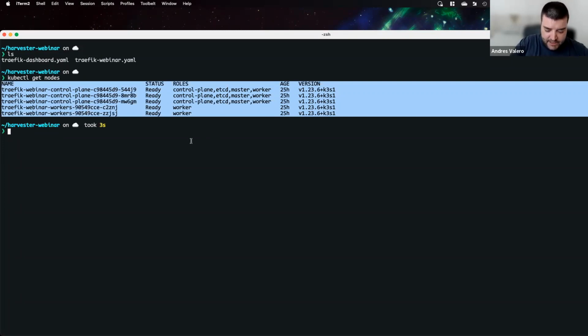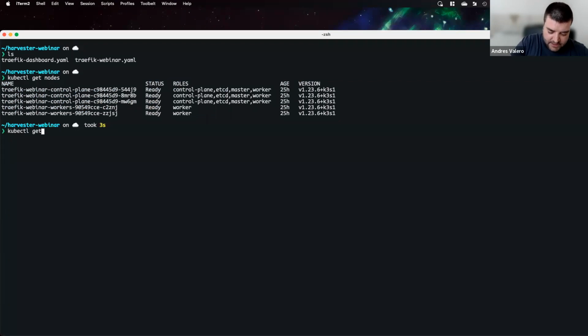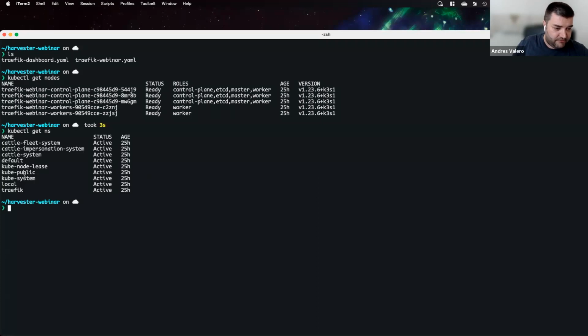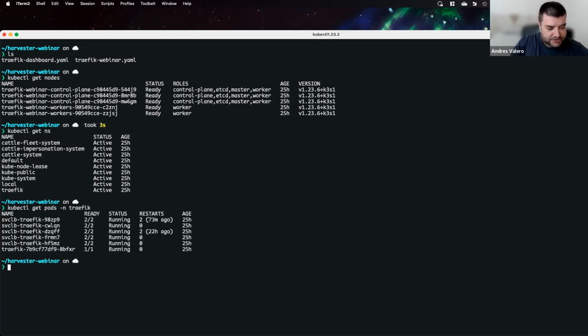Also, we can get the namespaces and see, for instance, that we have a Traefik namespace. If we get kubectl, or kubectl, I think I always call it wrong. Sorry for that. But in the Traefik namespace, we'll see all the Traefik pods.